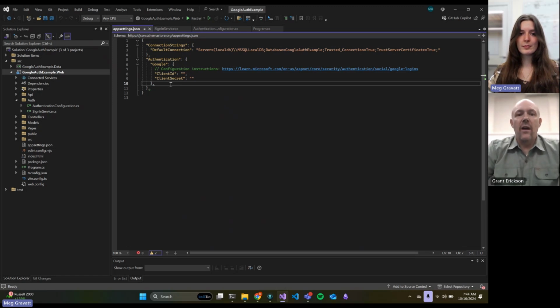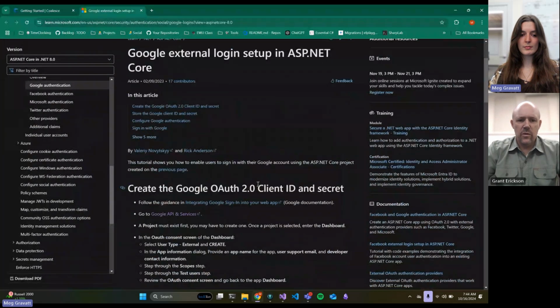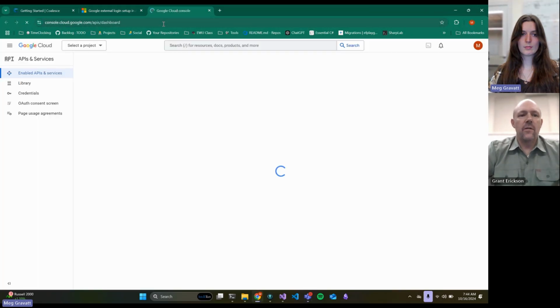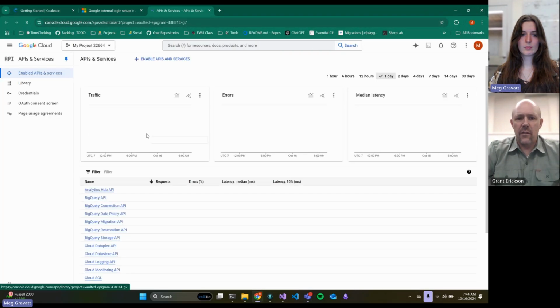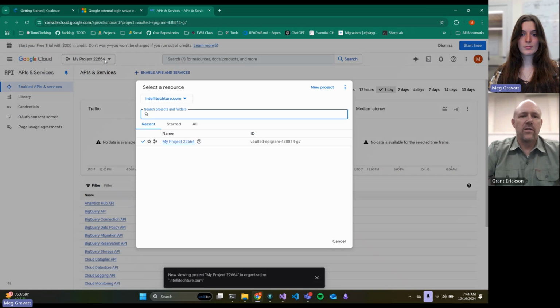Okay, great. So now we have to figure out this client ID and the client secret. We have to go to Google in order to get this. So let's go back to this screen here, and if you scroll down a little bit, there's that link right there that says the Google API and services. Go in here, and this is a little bit of a process we have to work through. We've created a project for Meg. You can create a project right there if you want to create a new one, but we have one right now, so we'll just use that.